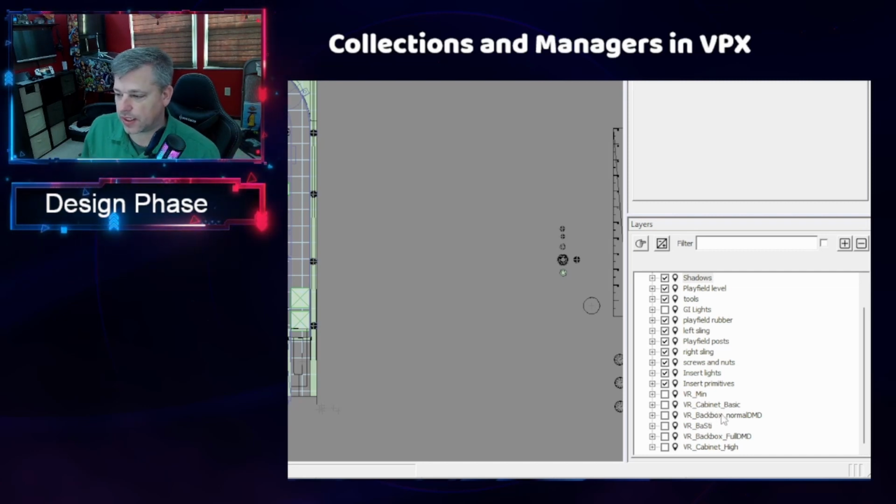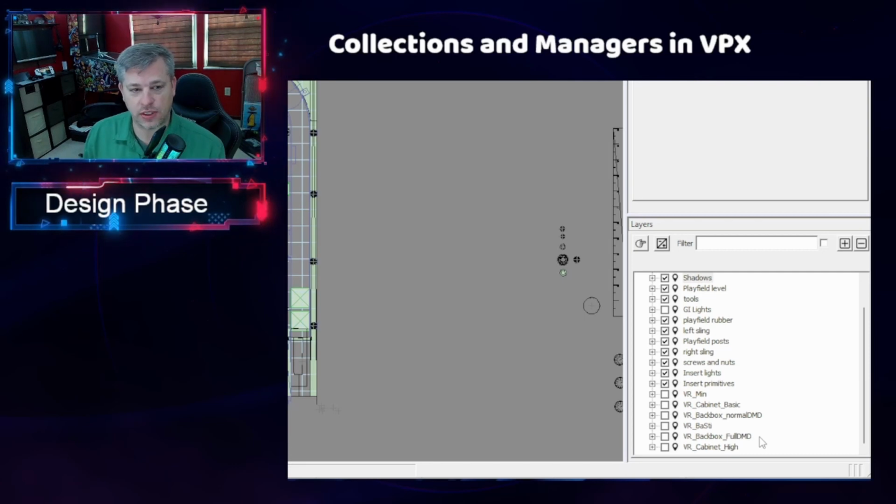What I want to show you is I have 6 different filters here. And the reason for that is we have 2 different types of DMDs, 2 different types of cabinets, and 2 different types of VR rooms, right? So in my table, I know that not everybody's going to have the same graphics card as me, so I am putting everything in there so that you can have a minimalist version, or you can have something a little more on the high end. That way, anybody can play my table, and when you go into the script, you just pick: I want the minimal or I want the high, or if I want the full DMD versus the normal DMD.